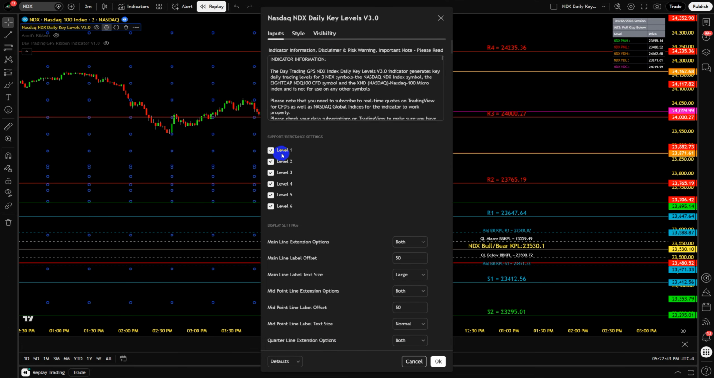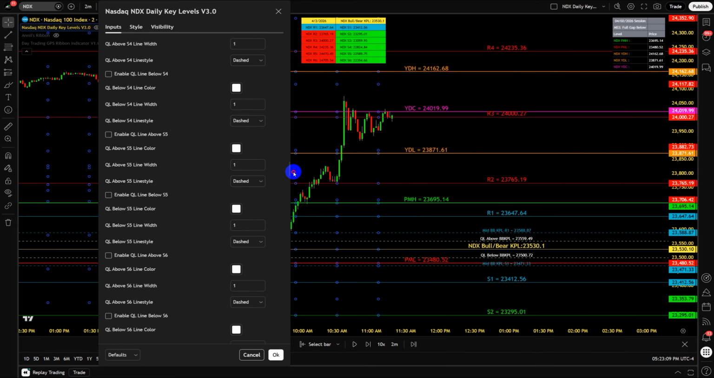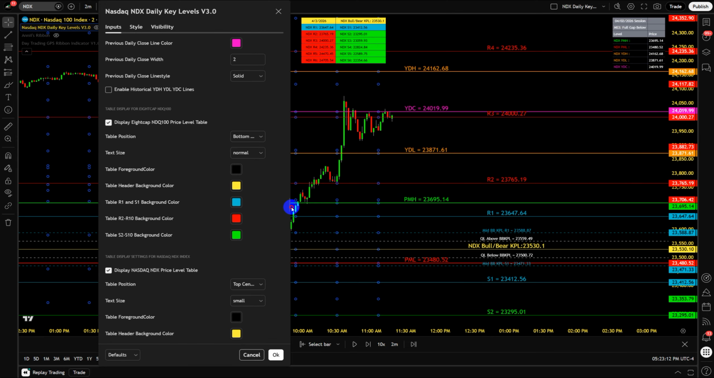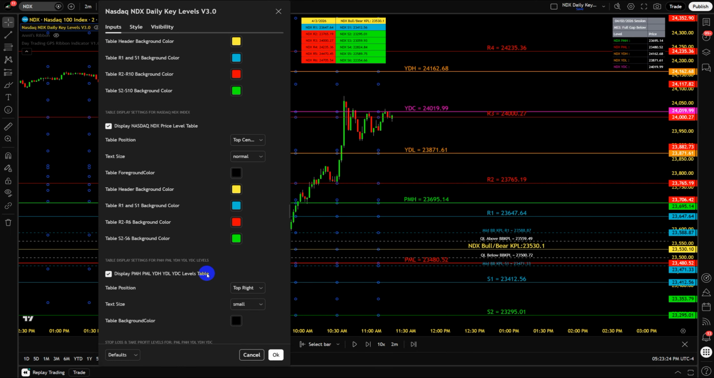Okay, so first of all, you have the 6 levels here. The 6 levels are your default levels. What this means is R1 through R6 and S1 through S6. Now these two tables here are optional to turn on. They are on the small size at the moment. That's the default size for this particular indicator. However, you can go down here to the table section, and you can turn on here's the one for the NDX price level table. And for example, if we just turn this on normal, you'll see that it increases in size.